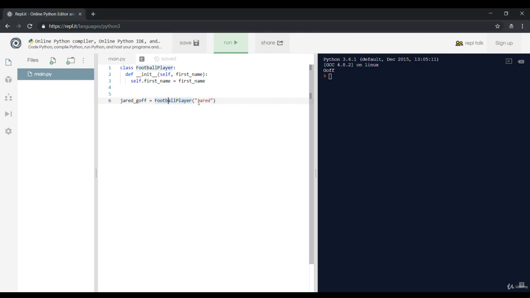And the attribute for the first name is going to be Jared, okay? So if we were to run this, it's not going to do anything yet. But if we were to print Jared Goff dot first name, we get Jared, okay? So now let's add more, right?